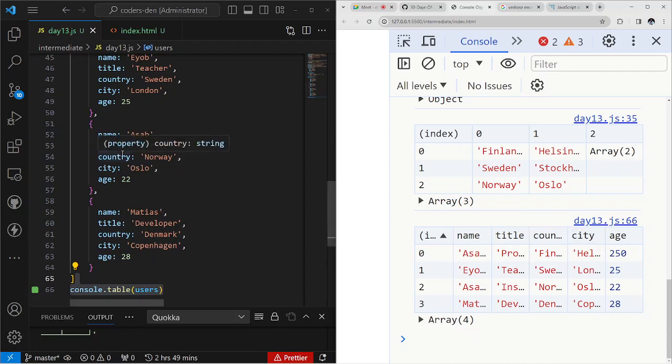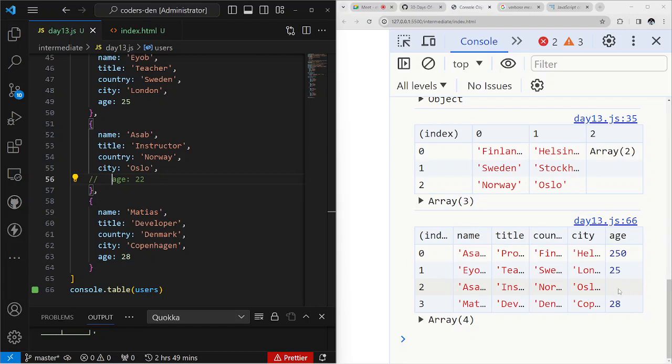Okay, so all these objects have name, title, country, city, and age. If we decided to remove age for one of them, we notice that that one just has an empty field. If we decided to make this one an array, as expected, we just see array showing up, because once again, we've already used the 2 dimensions. There is no third dimension to use and show the indexes in this array. So it's not even going to bother to tell you that it is an array.